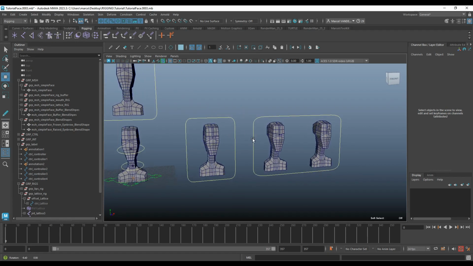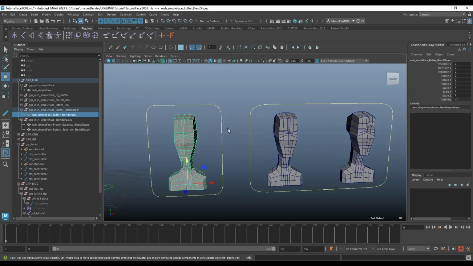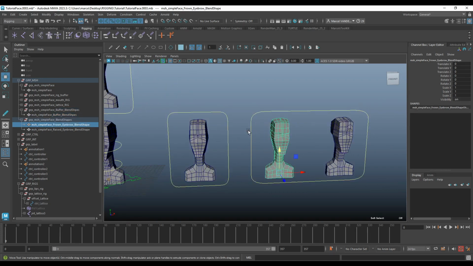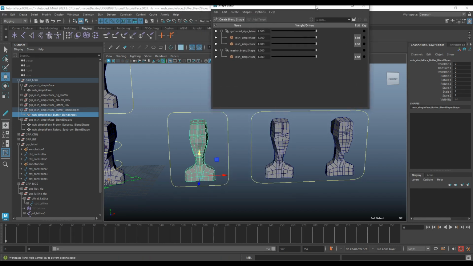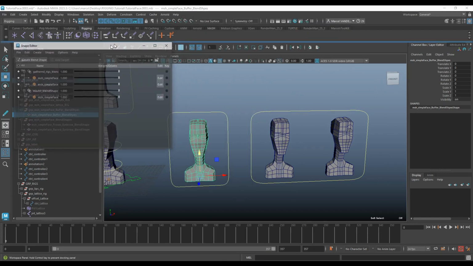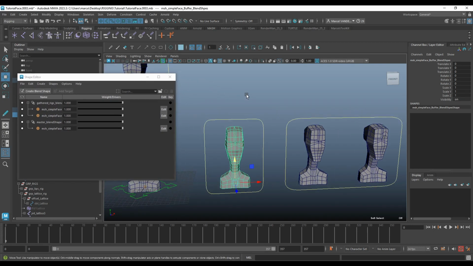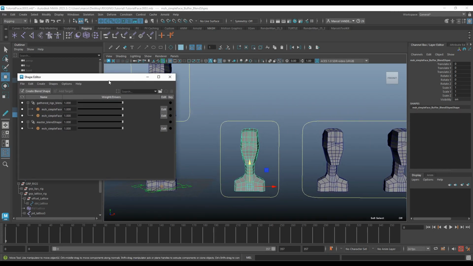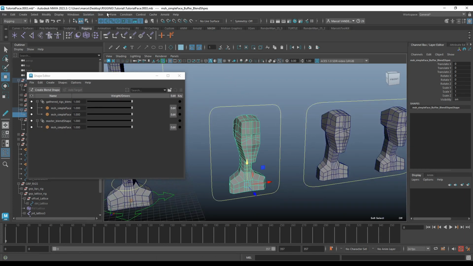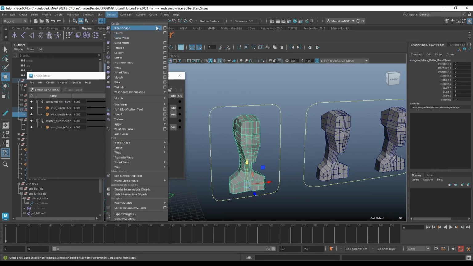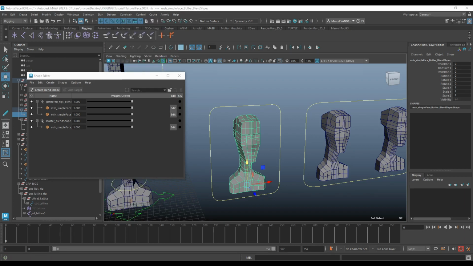I can do this, and now we can finally transfer the blend shapes from this to this. So we can go into the shape editor. Or I mean, we don't need to do that immediately, but it's always handy to have this window right next to you whenever you are working with blend shapes. And now we're gonna do deform, so I'm gonna do deform here.